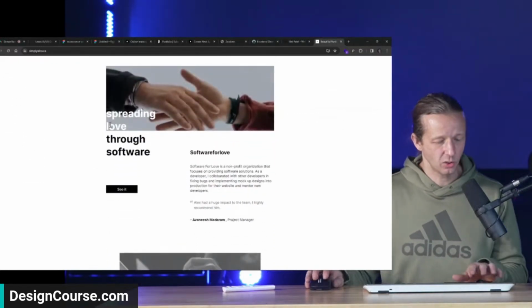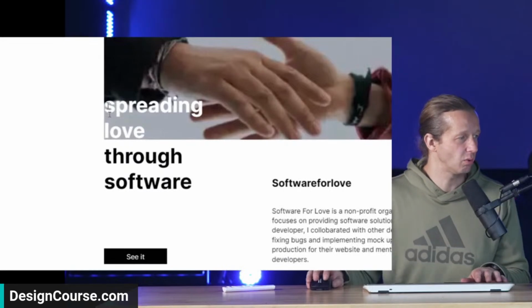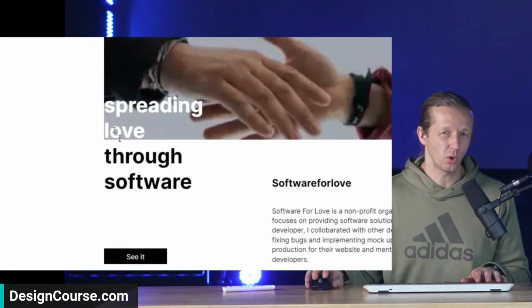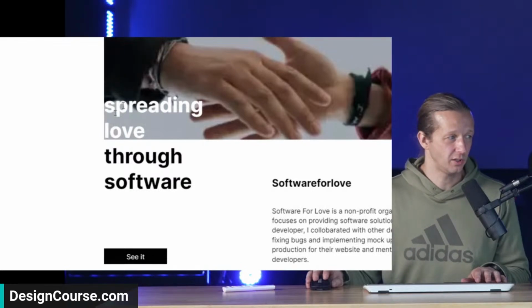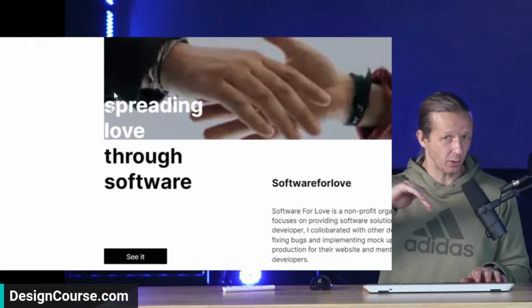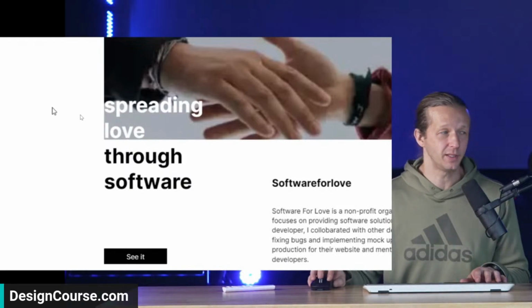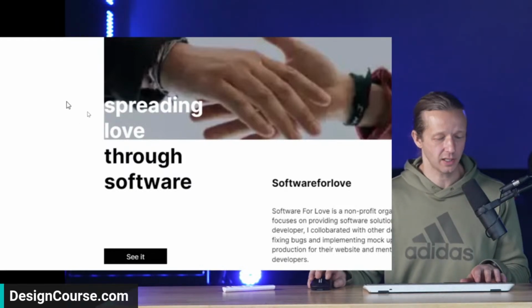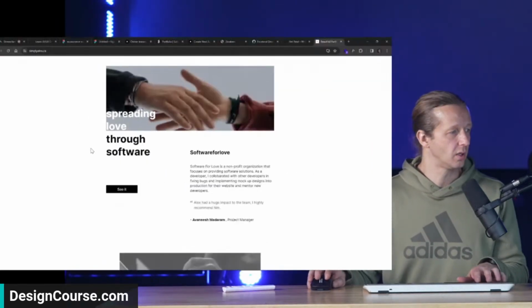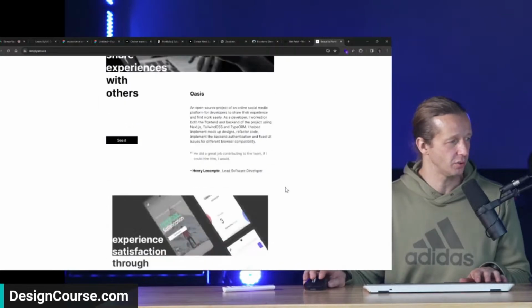Yeah, one thing I don't like here is where it says spreading love and how it's very close to the edge. You want to avoid that typically. So there's a couple ways to do it: either add a lot more white space, keep it all the way in, or you can overlap depending on the contrast of the type and depending on the image itself. So I would fix that for sure.